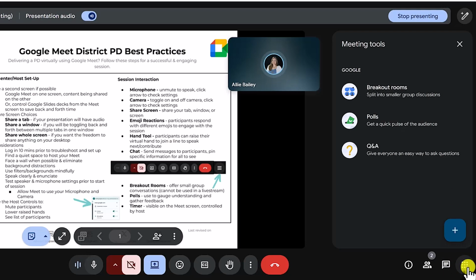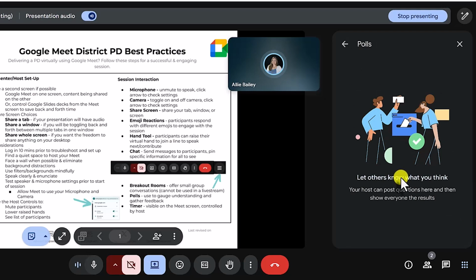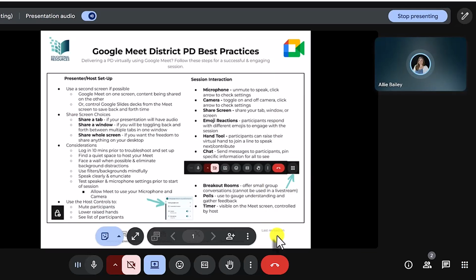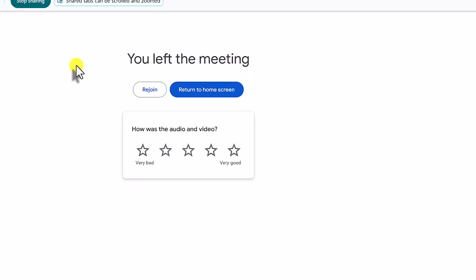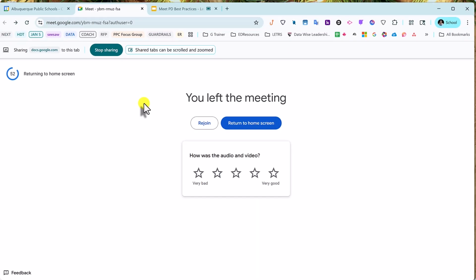and then on your waffle, you are able to create breakout rooms if you are in a Google Meet. Polls are a really great feature that you can use if you want to gather feedback from participants. You could use those here. When you are ready to end your session, you're just going to click on the red button here, and it will end the session for everybody.